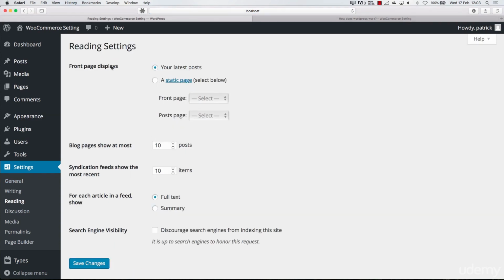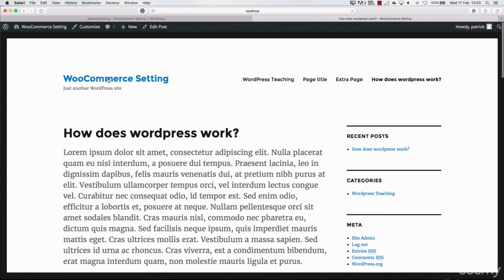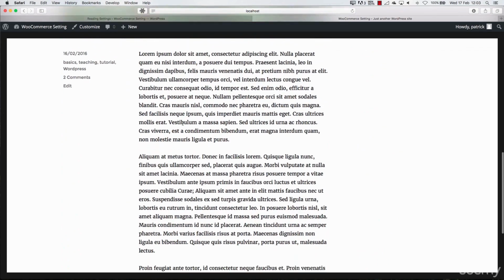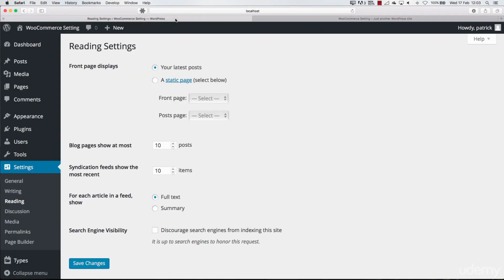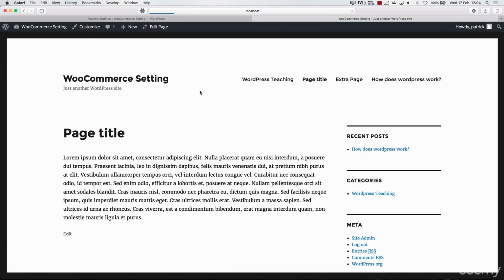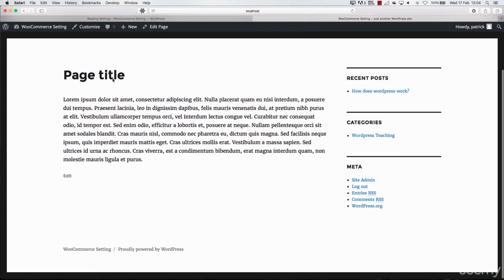Reading is the front page. So the front page now displays your latest posts. As you can see, if you go to the front page, home page, then it shows me a list of all my latest posts. But I can say now I want a static page like the page title. And the post page, we don't have a post page. So now, see, now the home page is the page title.